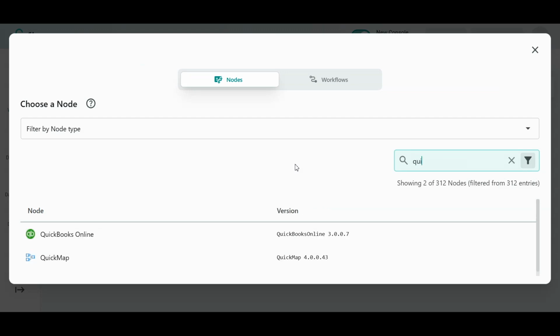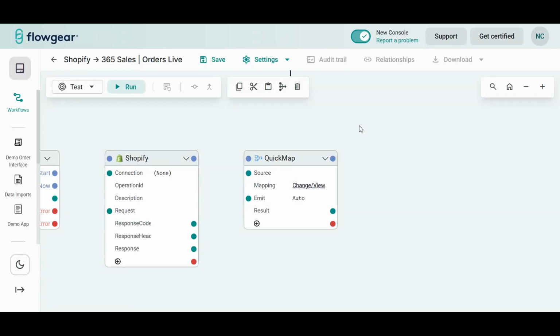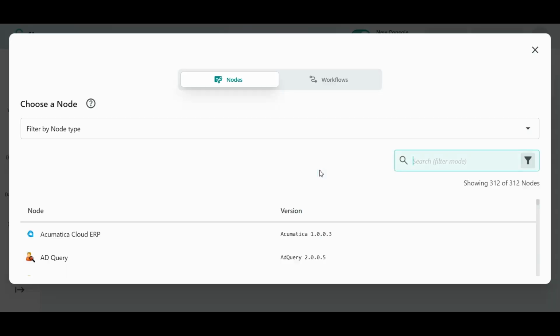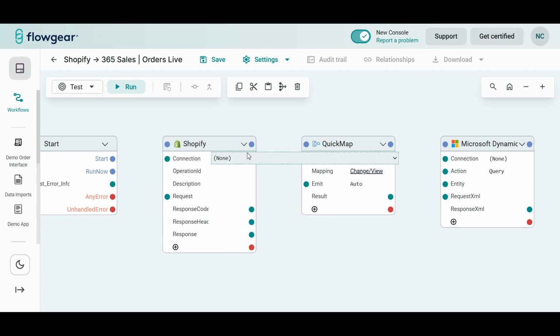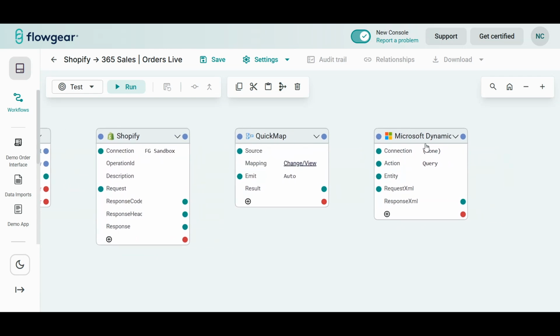We'll go ahead and use QuickMap for the actual transformation portion of it. And then we'll go ahead and plug our 365 sales connector onto the other side. Then of course, we're going to go ahead and pick a connection, which we will do through clicking on the drop down here.